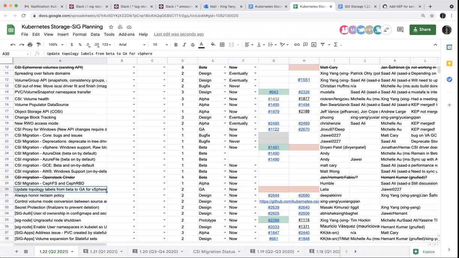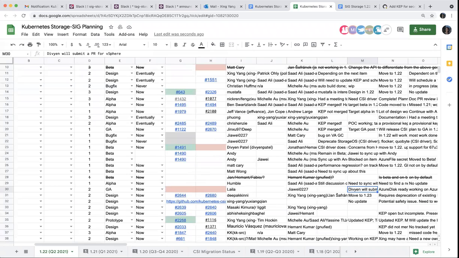The next one is update topology labels. Okay, is this only vSphere left, shall we? I see the vSphere. Yes. Okay, yeah. So Devian said he will work on this.